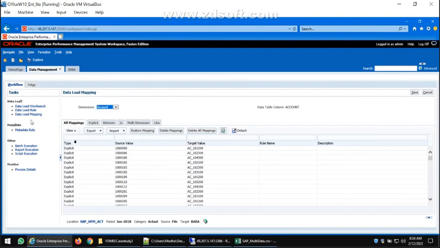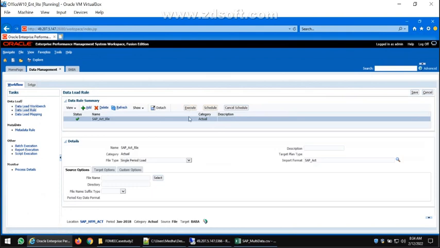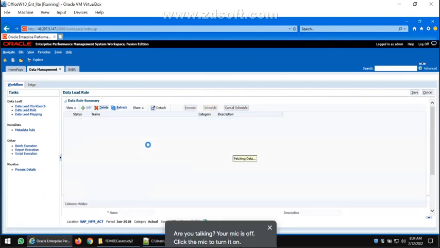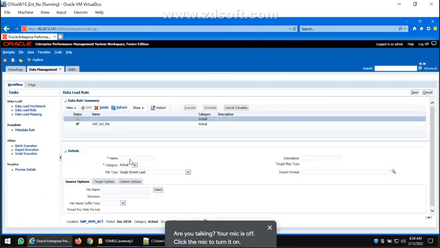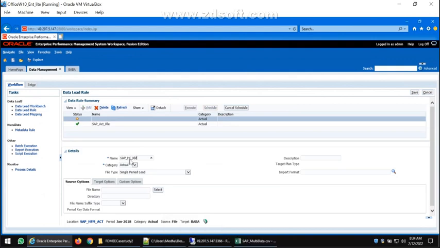Create another data load rule. So create one more thing. Here I'll put it as SAP forecast. SAP underscore FC underscore RLG. And what is my category here? Which one do we have to select? Forecast. Forecast. Perfect. So is it a single period or multi-period? Multi-period. Here you see, don't be confused about contiguous and non-contiguous.